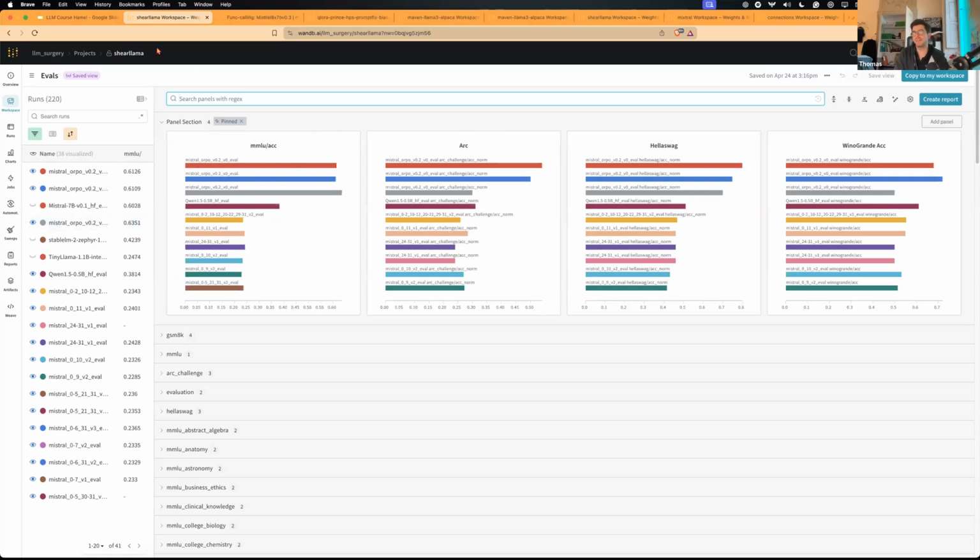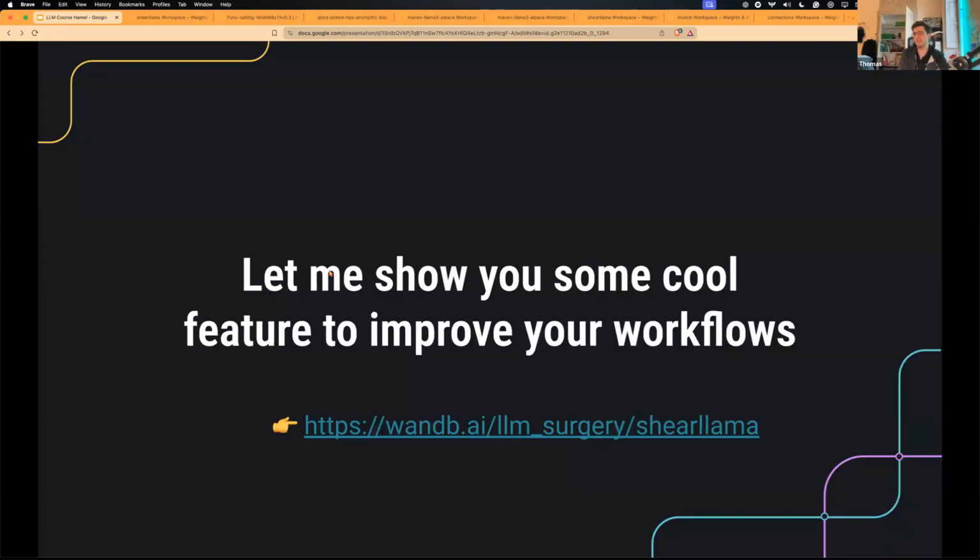So yeah, that was what I want to show you here. This is a more complex workspace that has all the bells and whistles from Weights and Biases that I will not dive into here, but we can discuss this later if someone pings me. And yeah, that's what I want to show you.